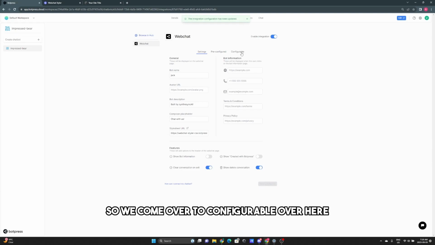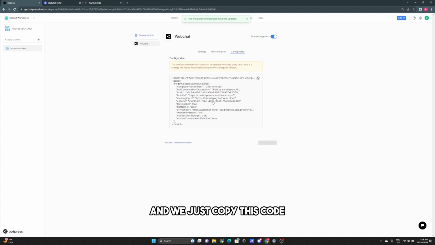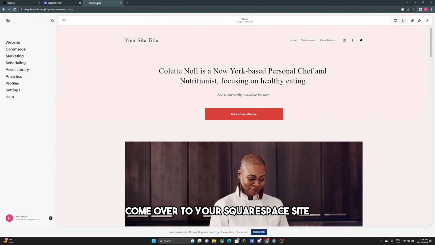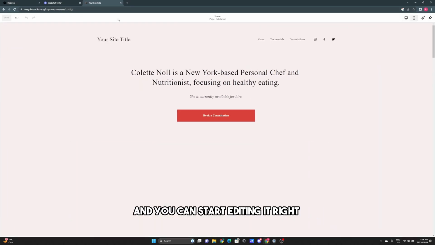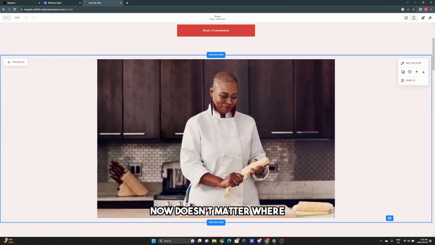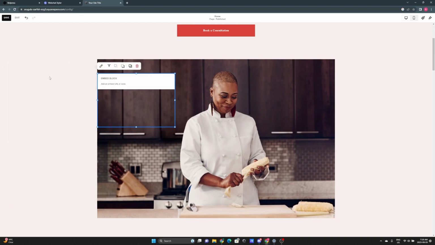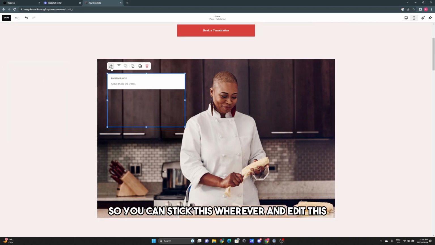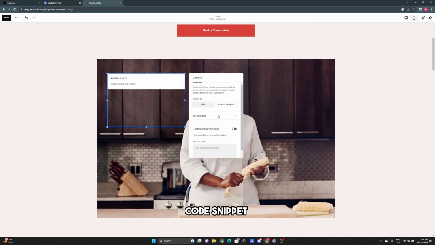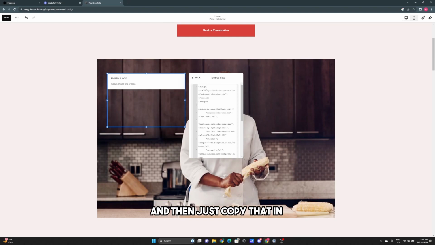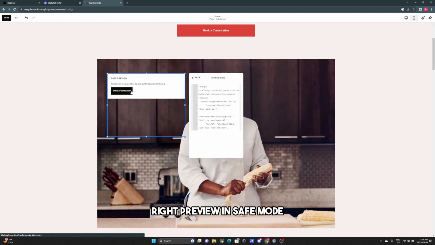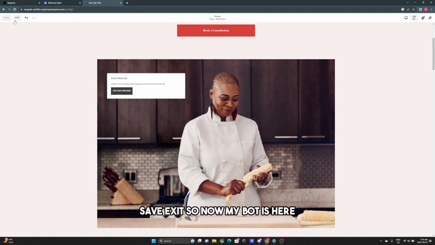Alright, so now we have that. We come over to configurable over here and copy this code. Now we're all done on the Botpress and the bot building end. Come over to your Squarespace site. You can just pick a template, it doesn't matter. Customize your site, and you can start editing it. It doesn't matter where, but anywhere you can add a block and have an embed. Stick this wherever, go to code snippet, embed data, and copy that in. Preview and save, save, exit.